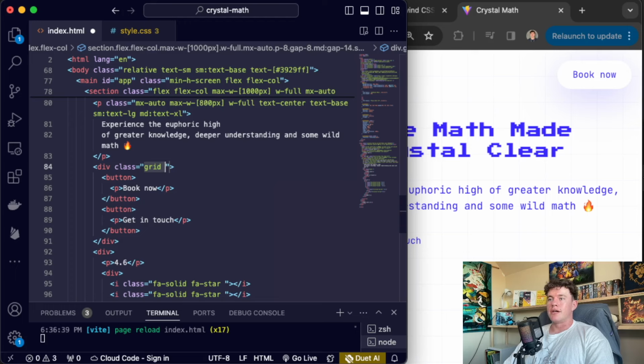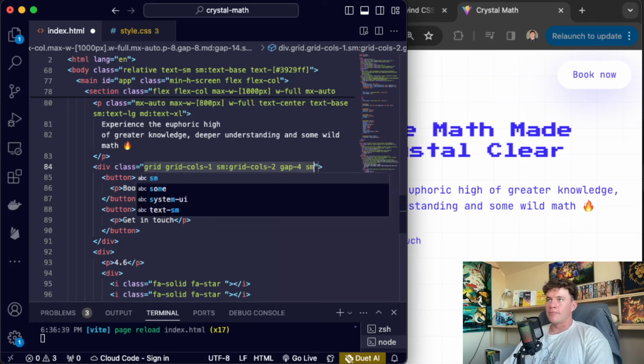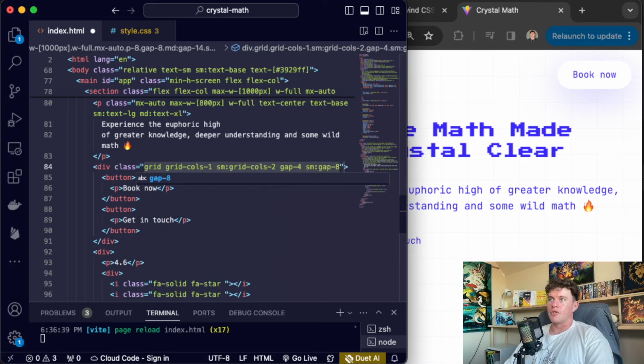All we do is we type grid to say that it's going to be a grid. We can set the number of columns by saying grid cols 1, and then on a small breakpoint, we're actually going to jump up to grid cols 2. So when we're above a small breakpoint, we will instead have 2 grid columns. Now we're going to set the base gap to 4. At the small breakpoint, we'll jump that up to an 8 as well.